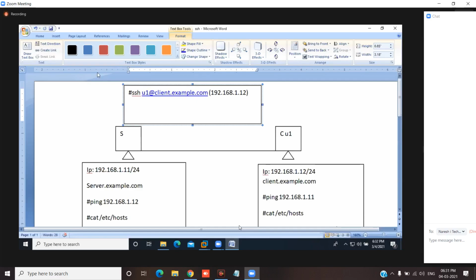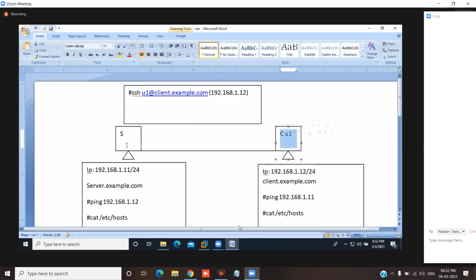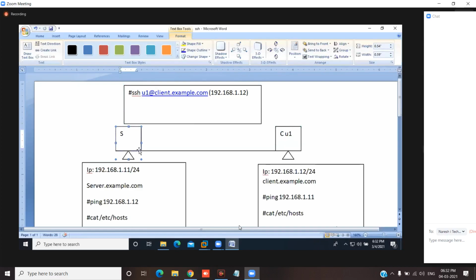So ssh U1@client.example.com, or 192.168.1.4. Instead of client.example.com, you can provide the client machine's IP address also. Both are the same. Now it will ask us to provide the password for the U1 user account. We are going to access U1 from the client machine to the server remotely. It's very simple, but you should have the OpenSSH protocol active. Only then.